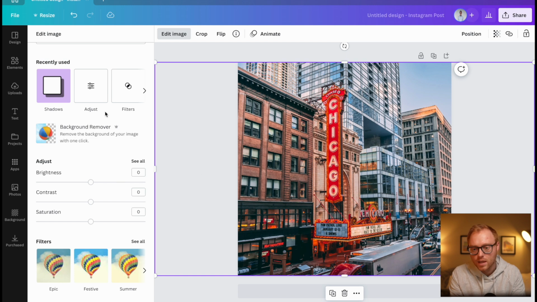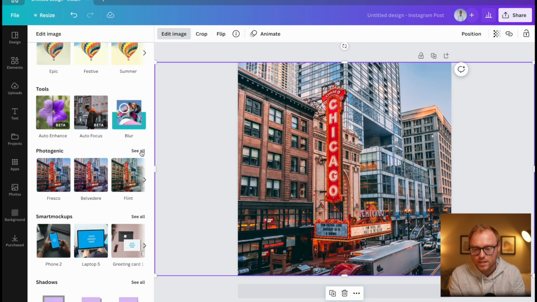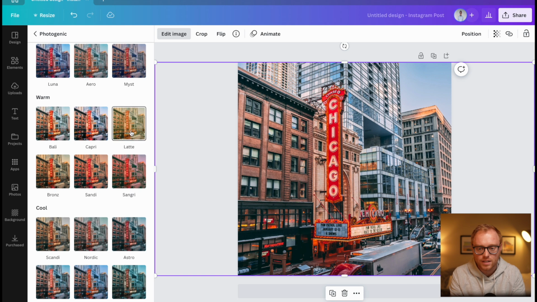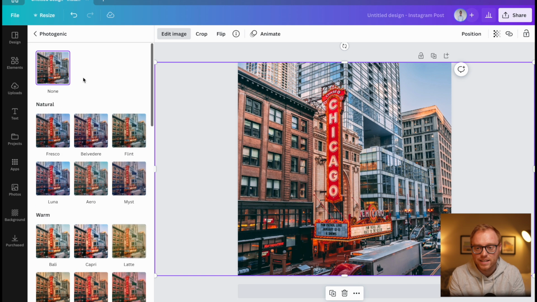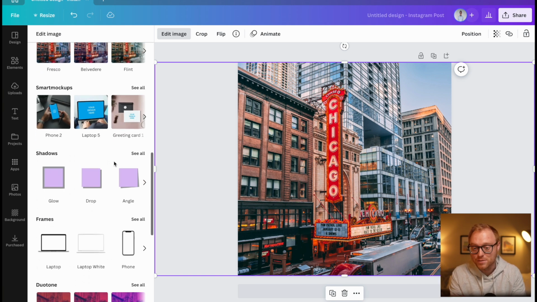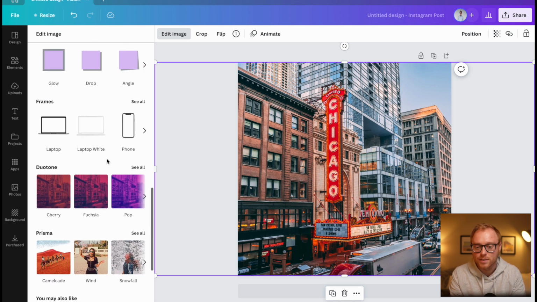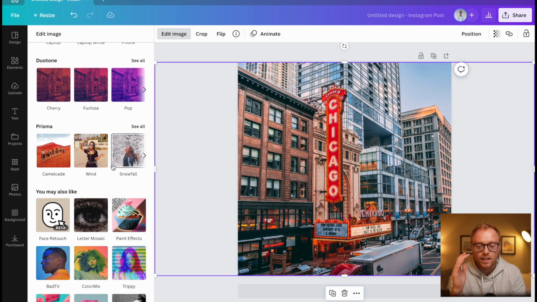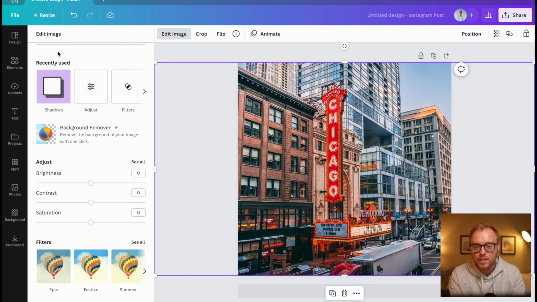You can do all these filters, and you can actually preview what it might look like. There's this latte or sandy, and there are so many different options with it. And then there are smart mockups, which we'll get into in a little bit. But you can see there are a lot of different ways to make it your own, even if you're using stock images, which is super cool.